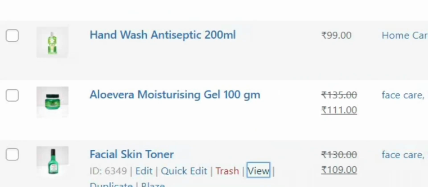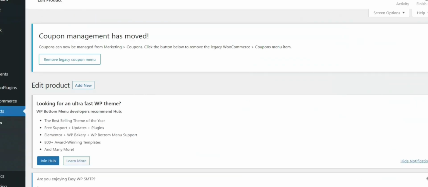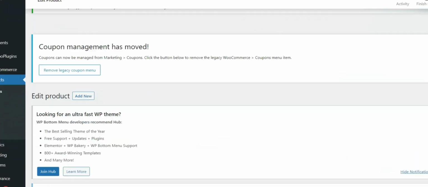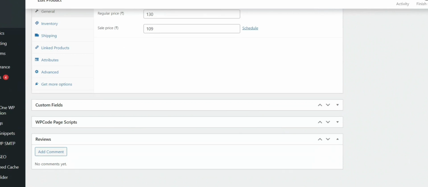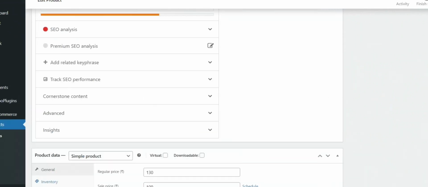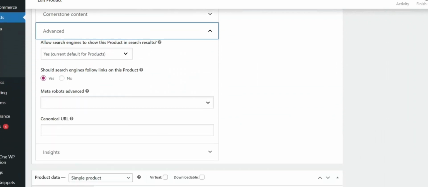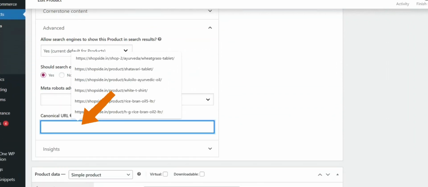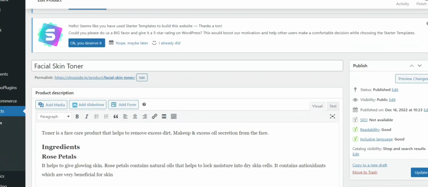To fix this, go to the Product Page Edit section and scroll down to find the Advanced tab on the SEO section. Here, you'll want to paste the current product page link in the Canonical URLs section in Yoast SEO.